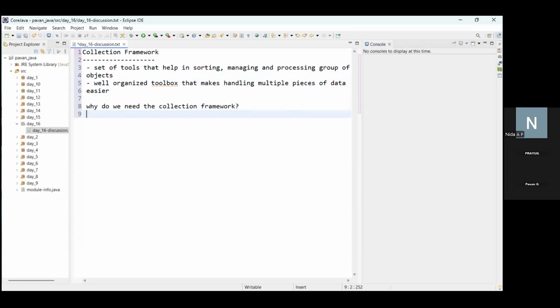So imagine you're managing a list of employees in a company. Without a structured way to store them, you will be using arrays, which are of a fixed size. If you want to add one more employee, you have to create one more array with the extra size.